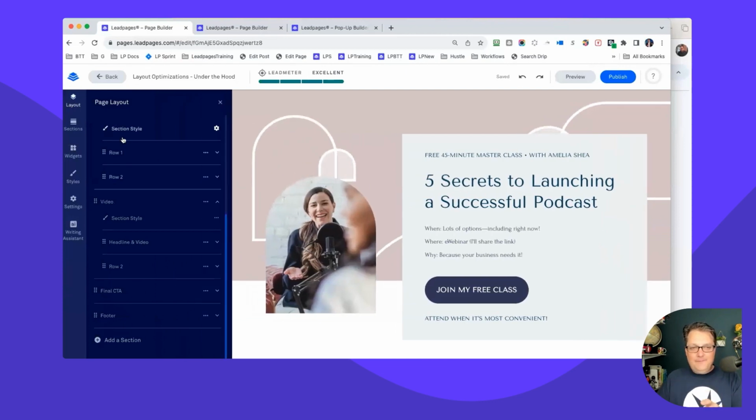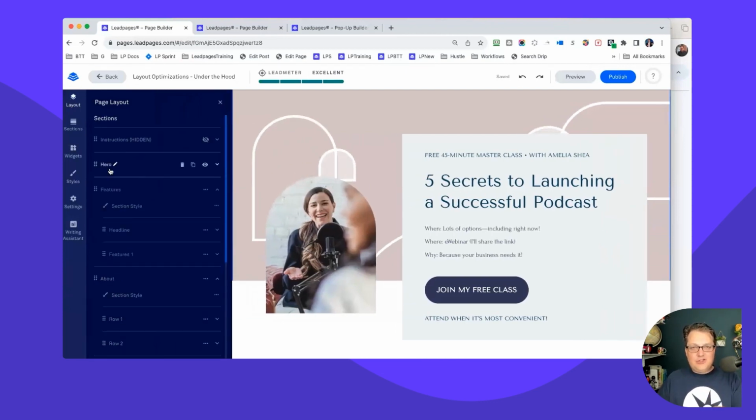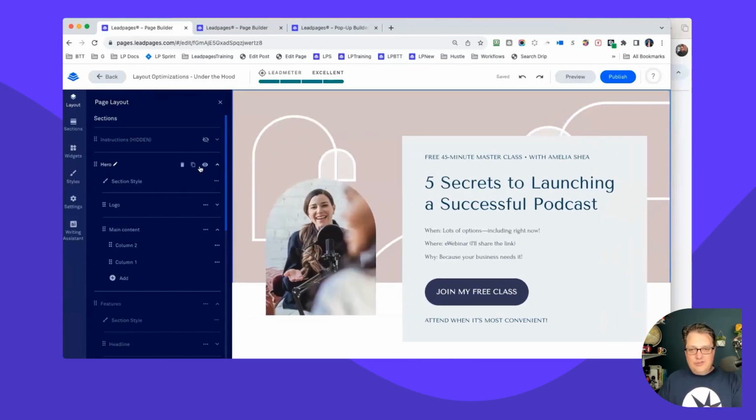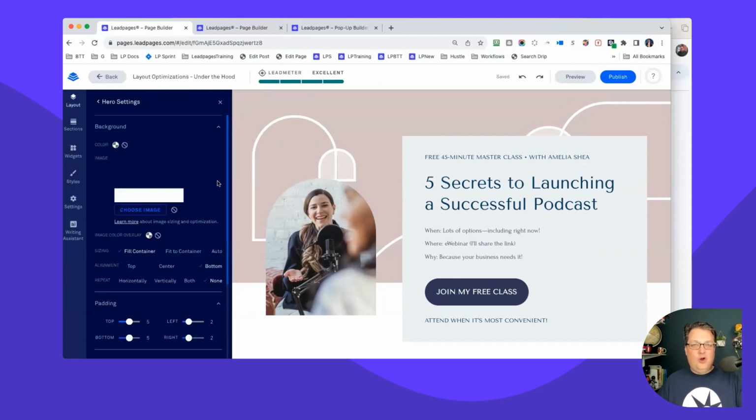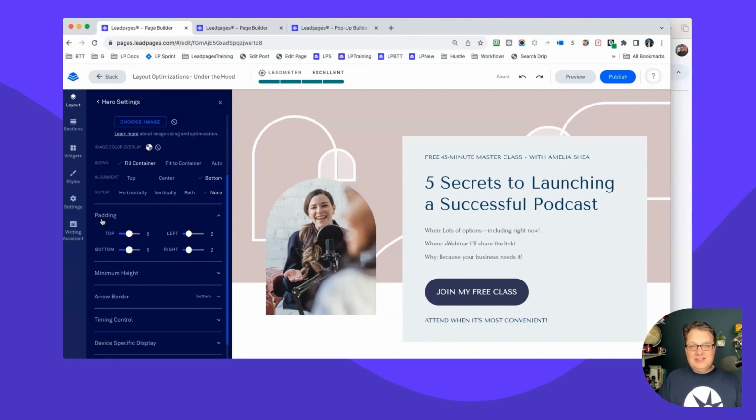So within the layout, you have this idea of the sections, right? So here's our hero section, and the section has a gear icon, like all different elements of this page. Whenever you click on the gear icon, it's going to open up settings, right? And within the settings, you're going to see within a section the ability to adjust padding. So padding is the space between the outer rim of the thing that you're working on, in this case, a section, and what's inside.